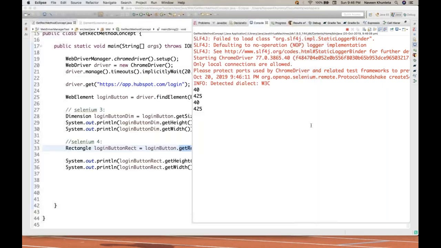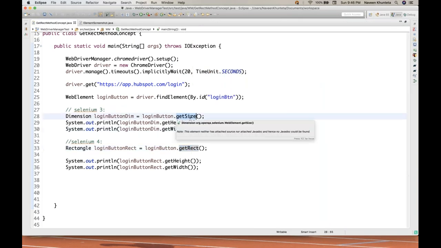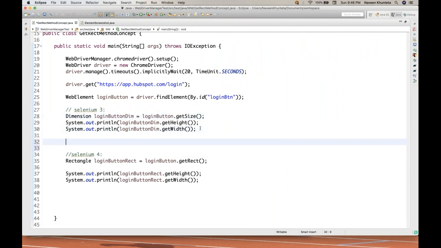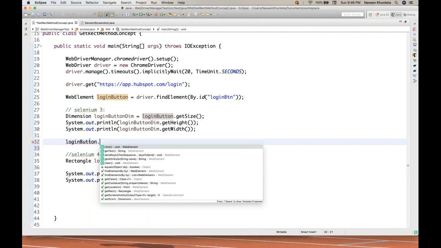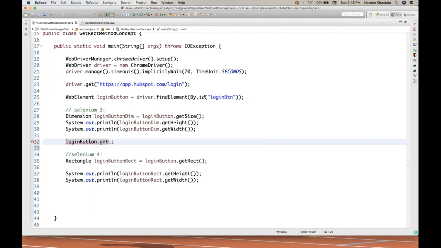Okay, so once this is done, you can see exactly 40, 425 in Selenium 3, and in Selenium 4 also 40, 425. I mean, the getSize method is available in Selenium 3, and it's available in Selenium 4 also. Now let's see how exactly you will get the X and Y coordinate with the help of the Point class. So this element is there, and you simply apply the getLocation method.